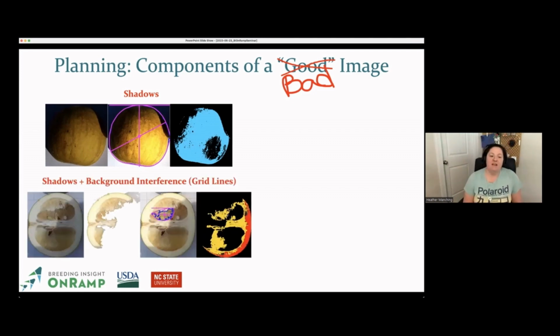Additionally, shadows and other background interference, such as grid lines in this image, can also impact your ability to threshold. And it makes it very difficult to segment out your object from the background or even components of your object you may be interested in. So here's an example where in the second part of this image, you can see a lot of the grid lines are showing up after masking. And it's because there's still some contrast between those and the background that's pretty equivalent to the fruit color itself.